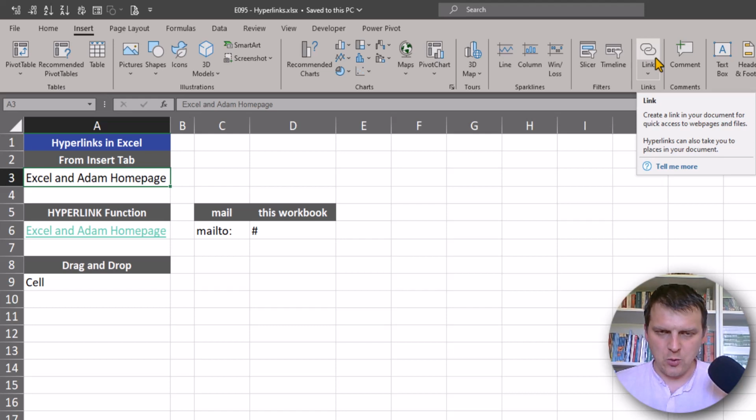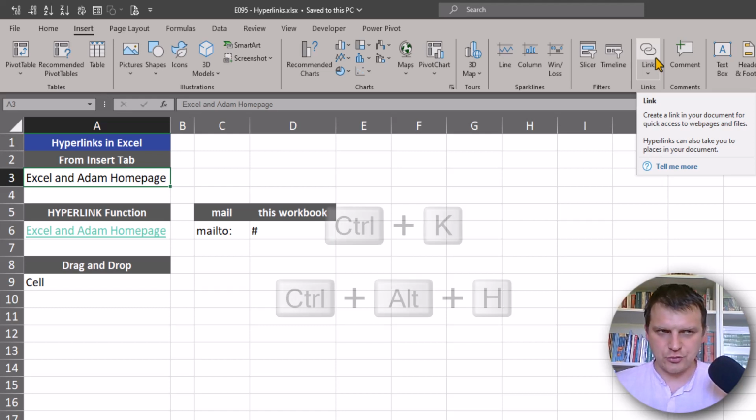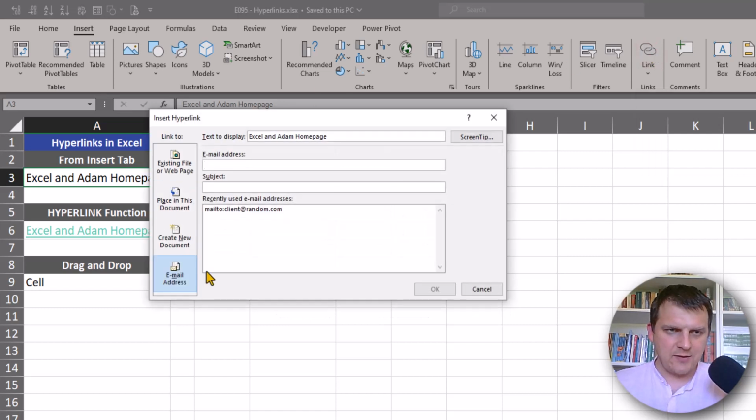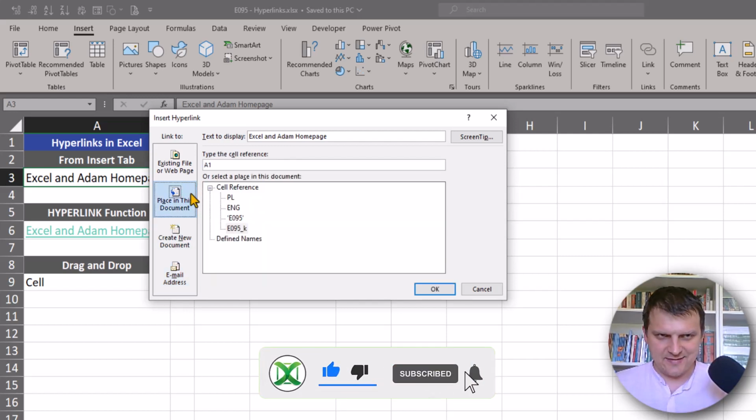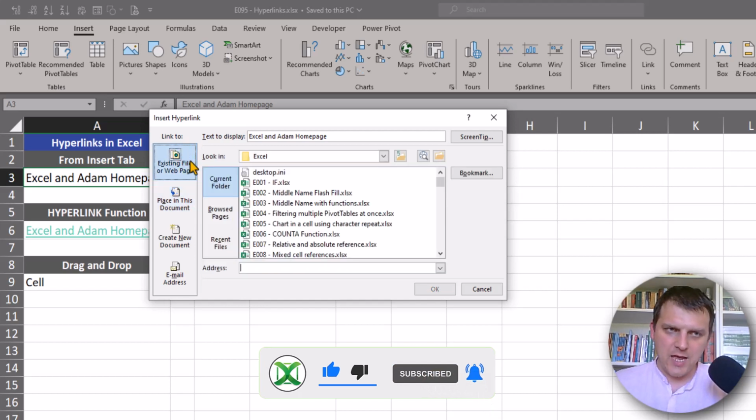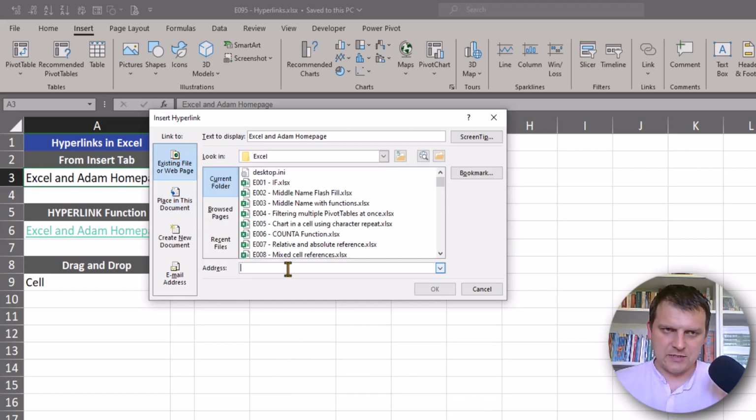It should also work with the shortcut Control K or Control Alt H. So let's click it and we can add here a link to email, create a new document, place in this workbook and existing URL. So for example, my home page, and here the text to display is the text from this cell. If we don't have any text, we can write something new.